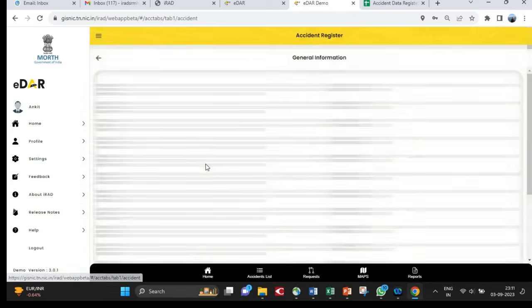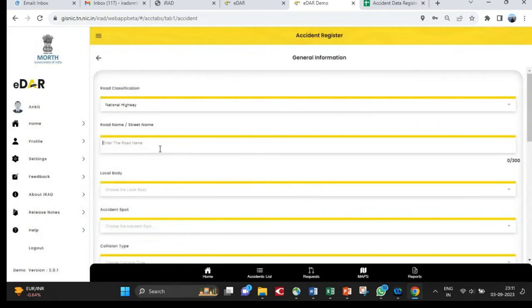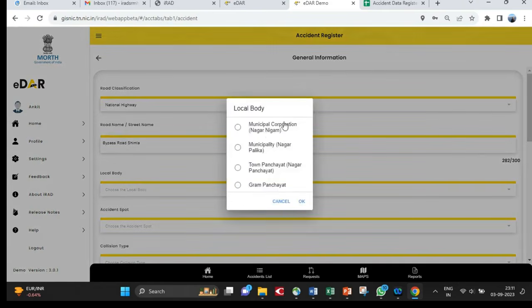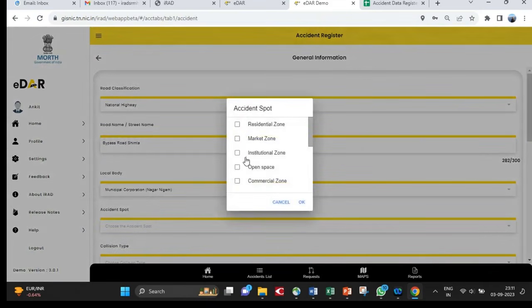Now click on General Information. Select Road Classification. Then enter road street name manually. Select the local body from the drop-down. Now select the accident spot from the drop-down.